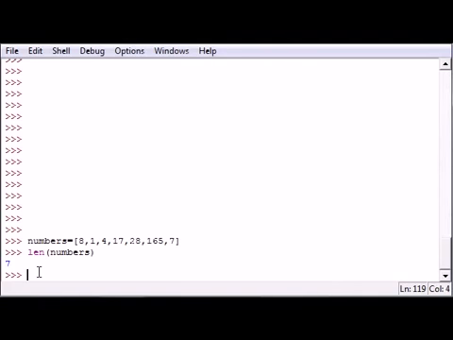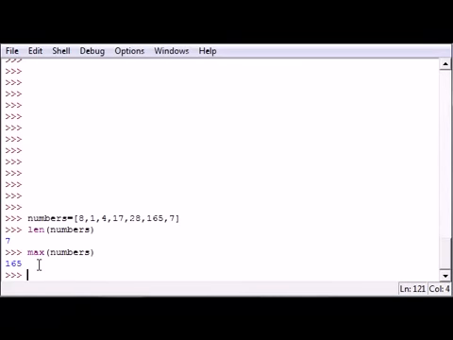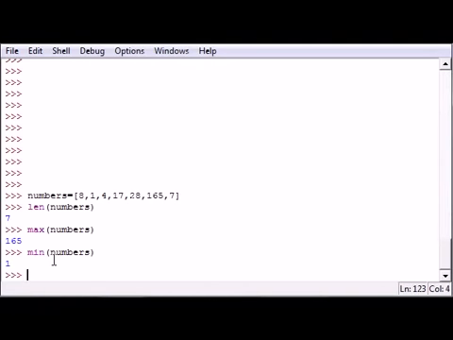Another thing that you can do is, instead of len, you can type max right there, and that'll give you the maximum number in your list. So max numbers, and then it says 165 is the biggest number in your list. And of course, since they made a max function, they also made a min function. Min numbers, the minimum number right there is 1, and that's right here. So again, length returns the number of elements, max returns the biggest value, min returns the smallest value.